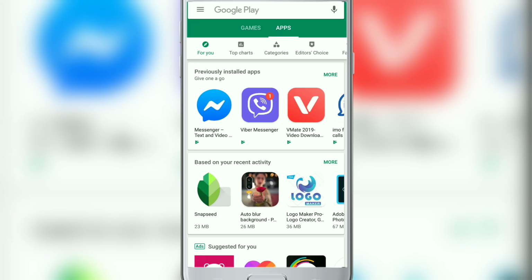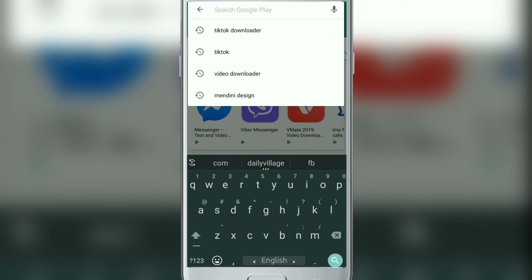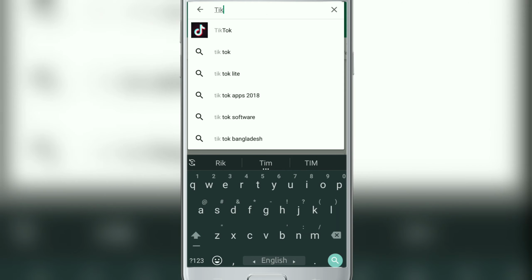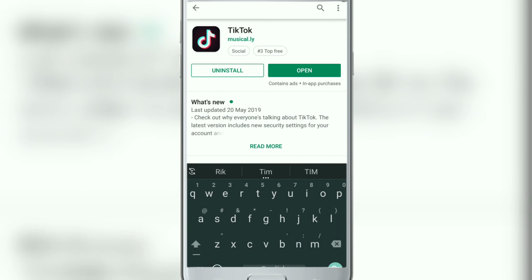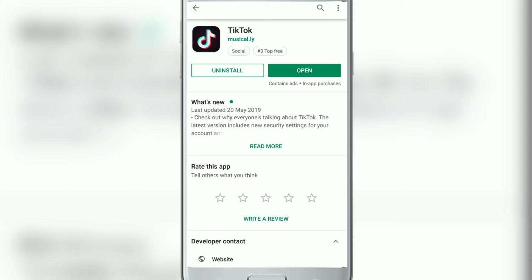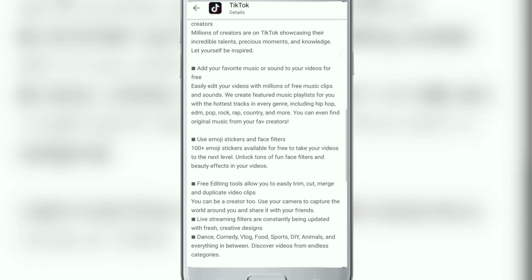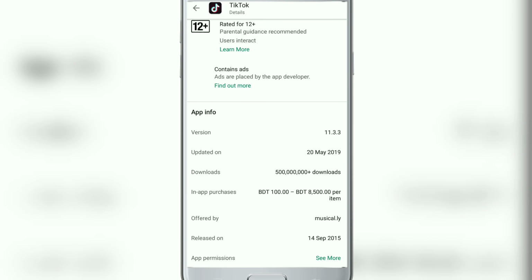After that, go to search option and write here TikTok. Friends, you can see that I have already installed these apps from Google Play Store. Go to read more option and you can see this app is the latest and it was updated last 20 May 2019, and this app is very popular among 500 million people.